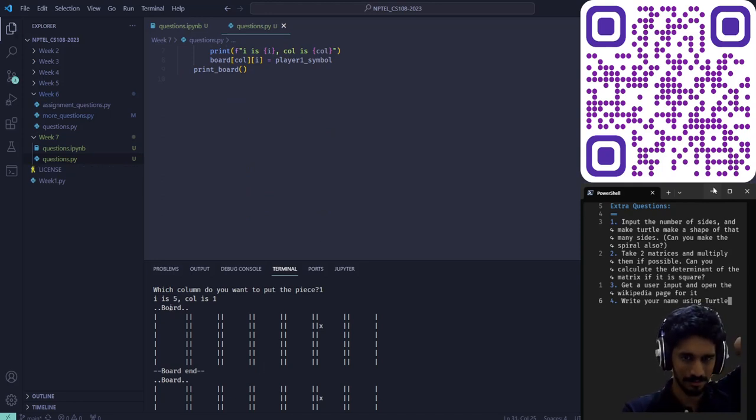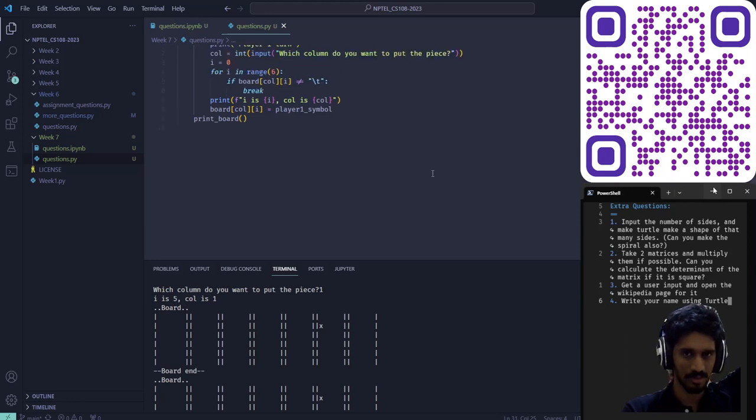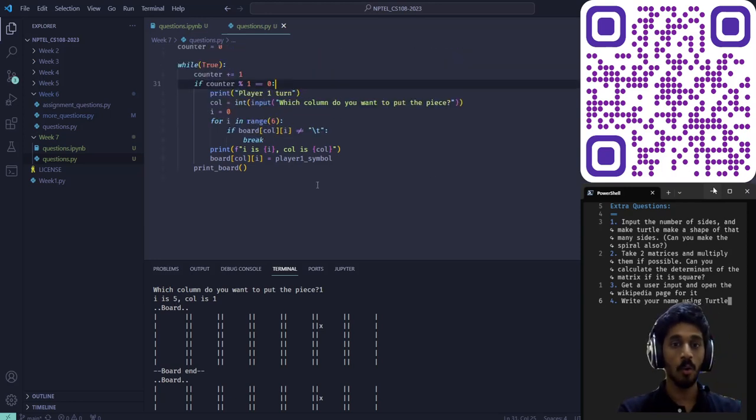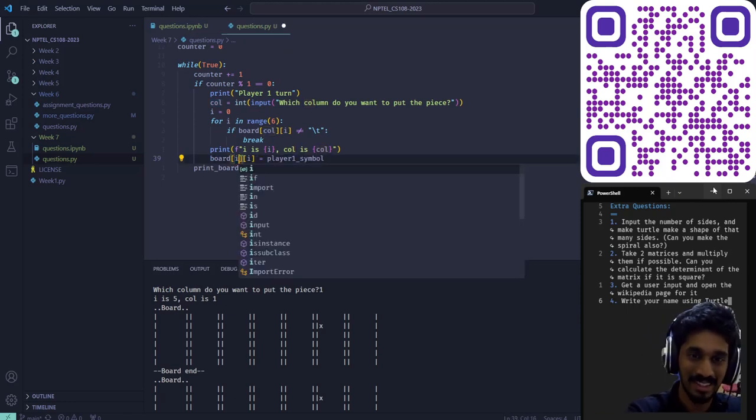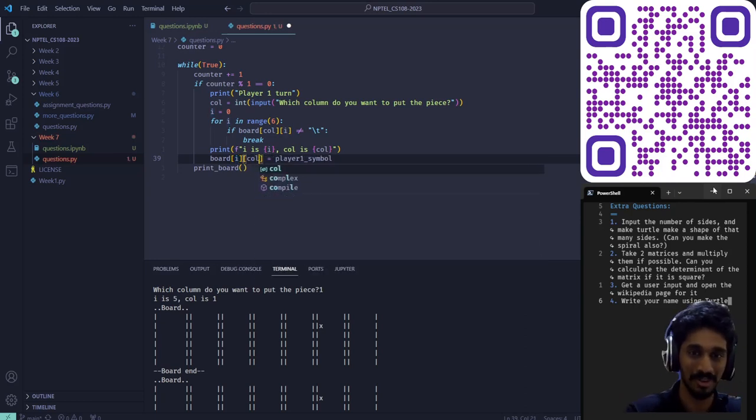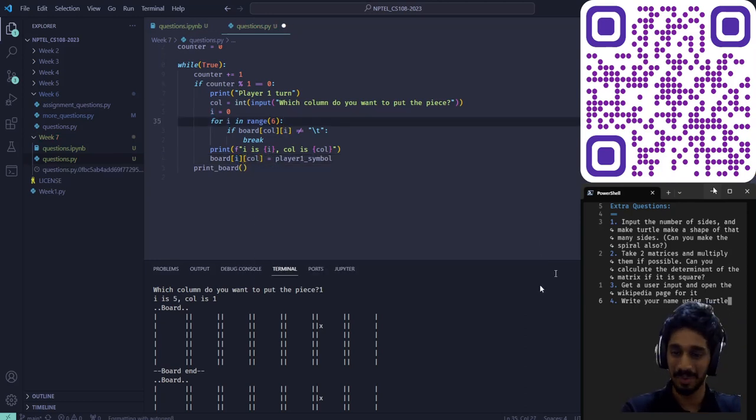Yes, 5. Oh yeah, it's row comma column. So that's the mistake I had made. I'm so sorry. I comma. Okay, now it should work.